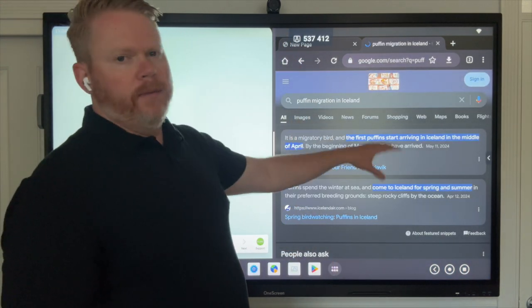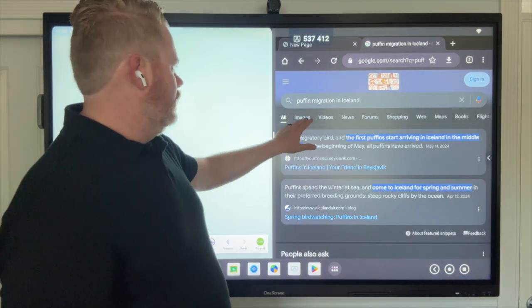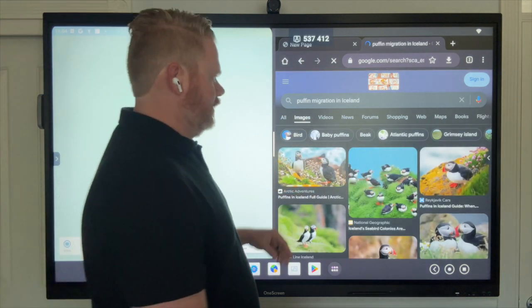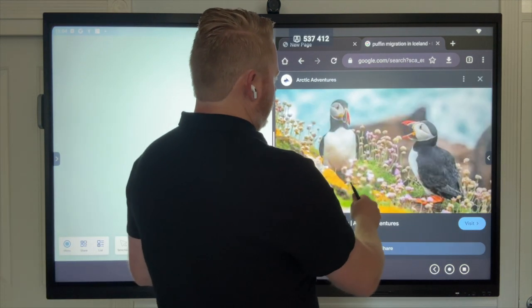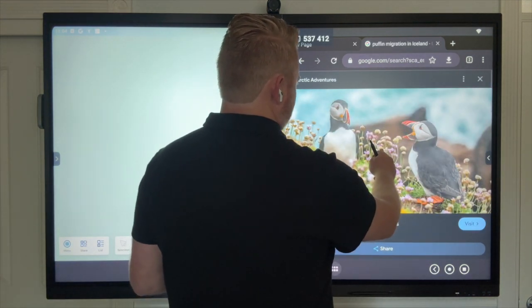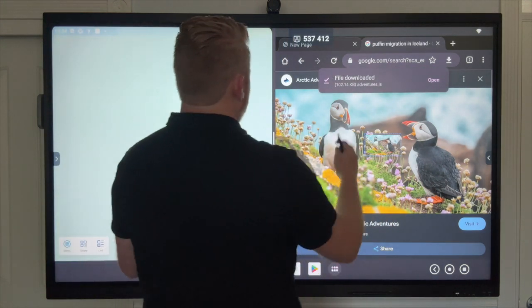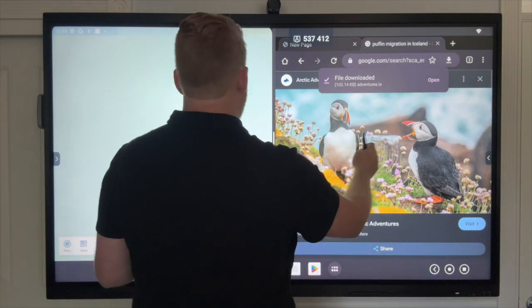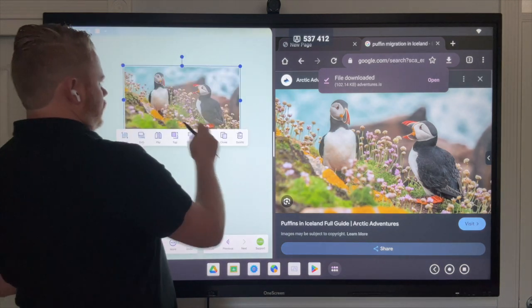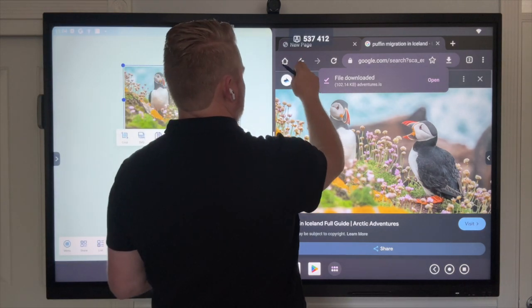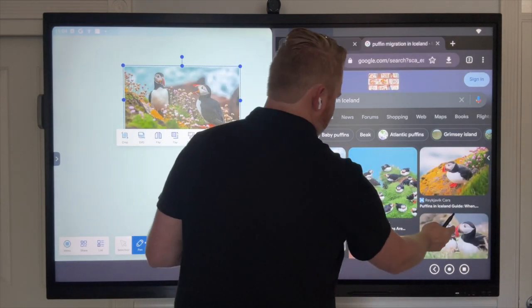And again, you could pull up some facts on puffin migration, or you can pull in images and things like that. It's pretty darn easy to just pull this stuff right into your whiteboard, right? So whether it's puffins, I didn't quite drag that, I have to give it a second to land, or it's butterflies, or it's the area of a triangle.